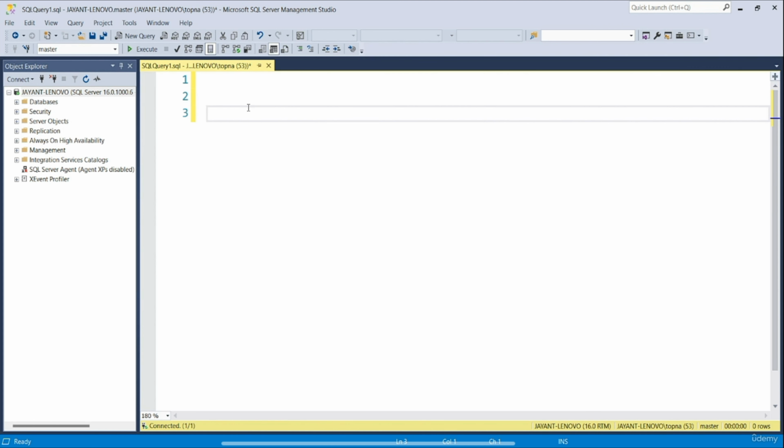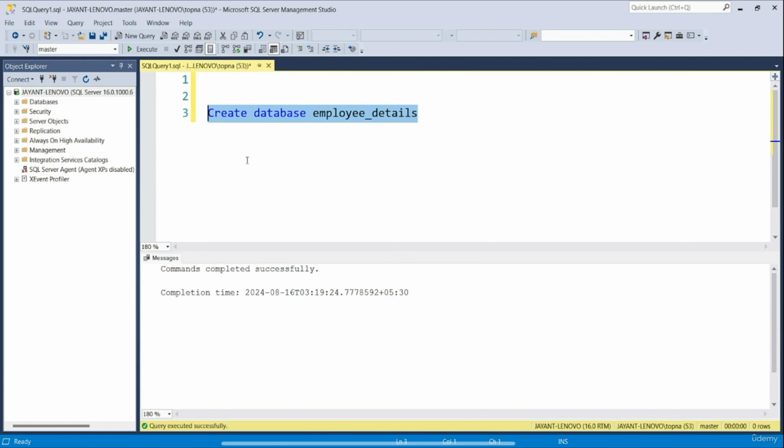In order to create a database, we can simply write create database. And then you just need to provide the name of the database. The database that we are going to create will be named employee details, employee underscore details. I will select this statement written in line number 3 and click on execute. You can see that commands completed successfully and this database was created.